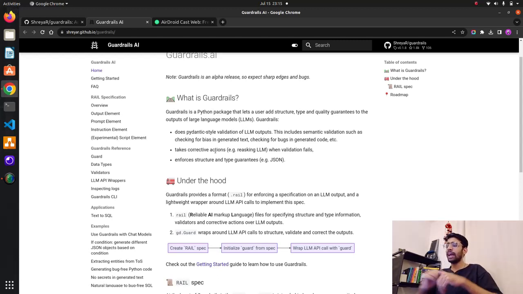Then we have corrective actions. Before generating the response, if the answers are not correct or the validations fail, you have to re-ask the LLM till it gets the response. And there's also a problem. We'll talk about it later when we are implementing it. And the last one is enforcing structure and type guarantees, mainly for JSON in this case. We should enforce the data structure that we are expecting in the output.